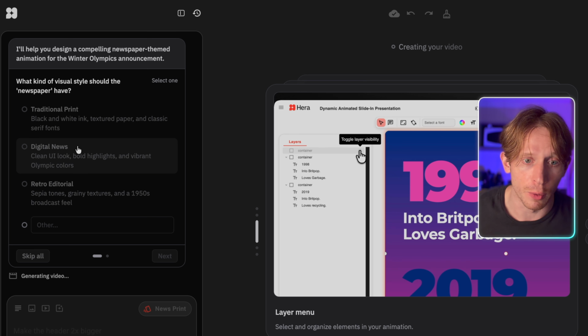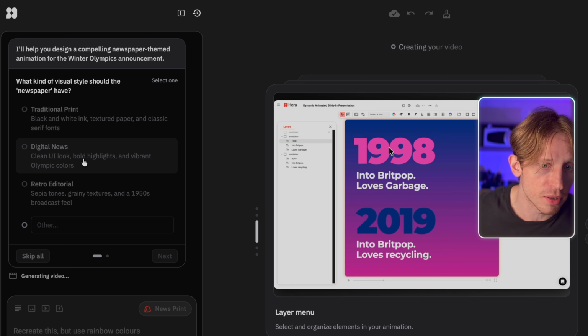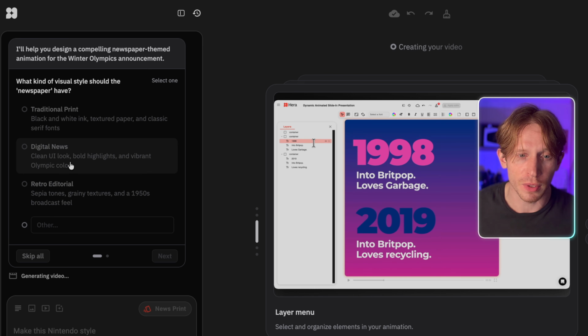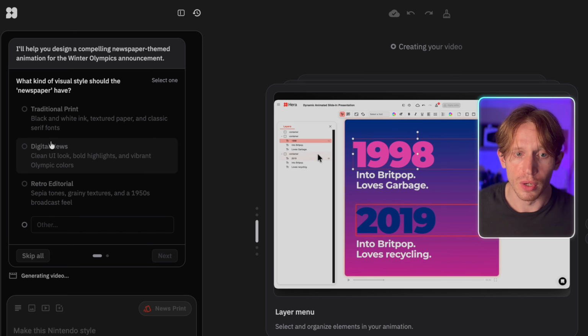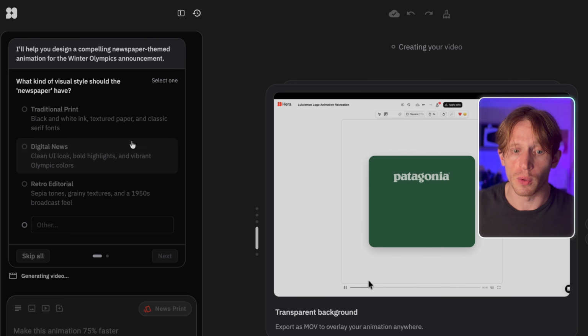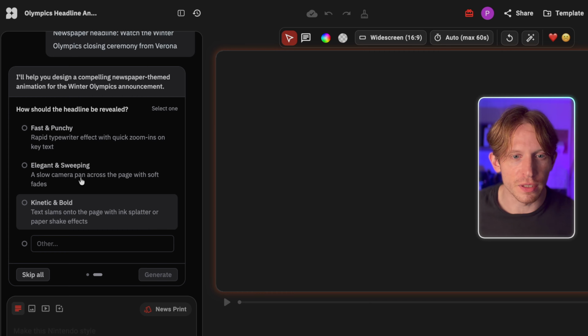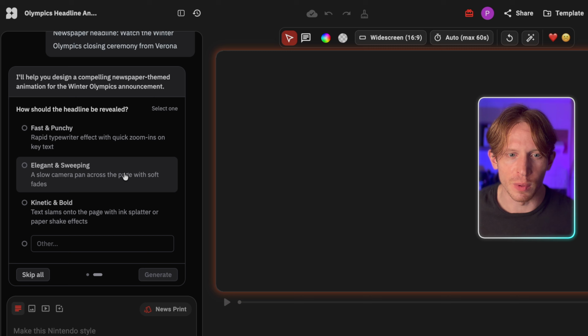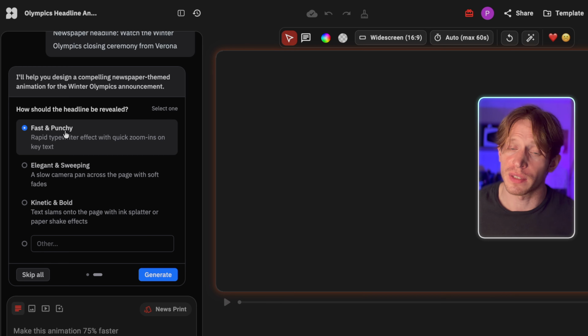For example, we could use traditional print, digital news, or retro editorial. I'm gonna go with digital news because we're just gonna try to recreate the BBC website. So let's go with this one. Now the second question is, how should the headline be revealed? Fast and punchy or elegant and sweeping? I think we could go with fast and punchy, actually.